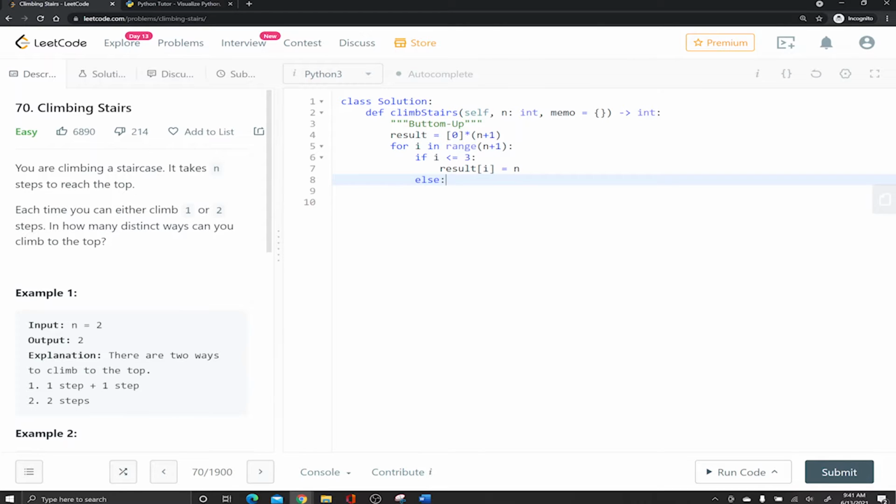Else, okay, result of I is just equal to the previous two guys. It's just equal to result of I minus 1 plus result of I minus 2, the summation of the previous two guys. Okay, and at the end we want to return result. Once we're done populating the loop, we want to return result.